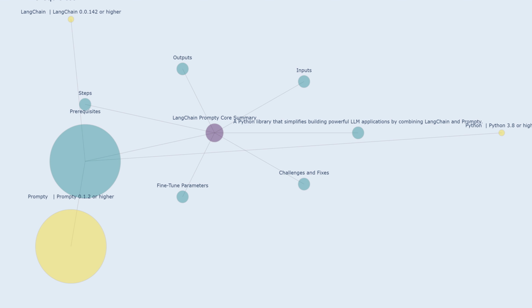Prompty, a Python library focused on prompt engineering, offering tools for building, testing, and managing prompts. Prompty's emphasis on prompt design empowers developers to create effective prompts that elicit accurate and relevant LLM outputs. Prompty 0.1.2 or higher requires a specific version of Prompty for compatibility with the library's features and dependencies.